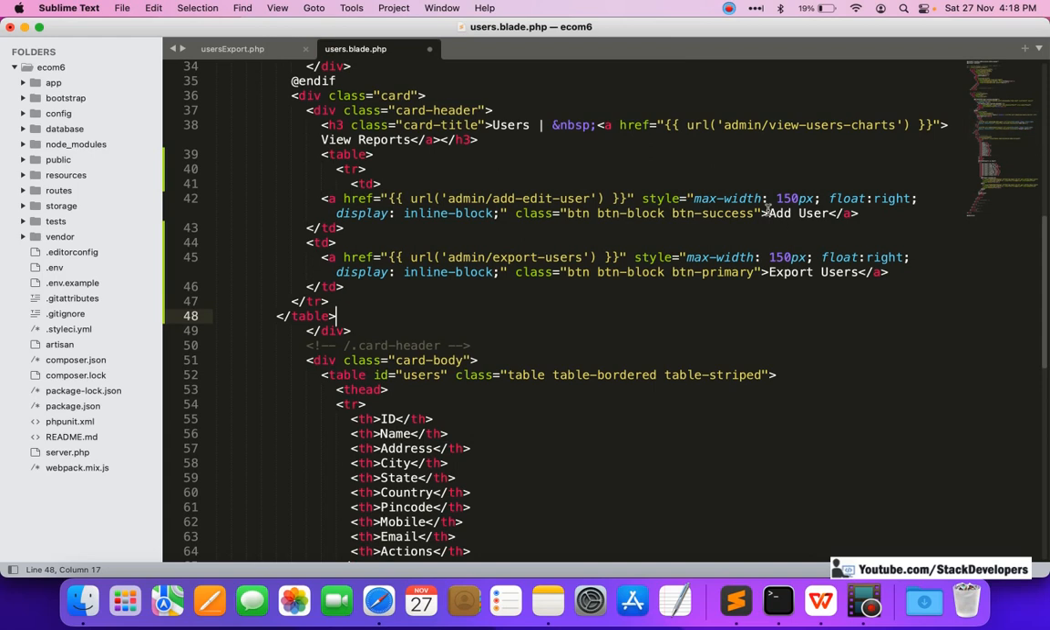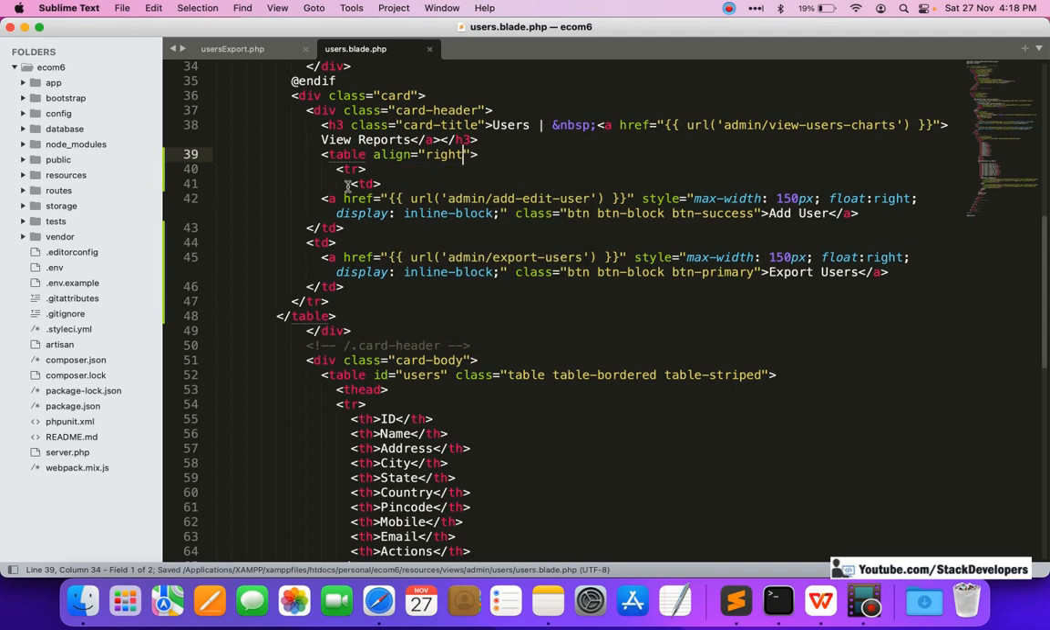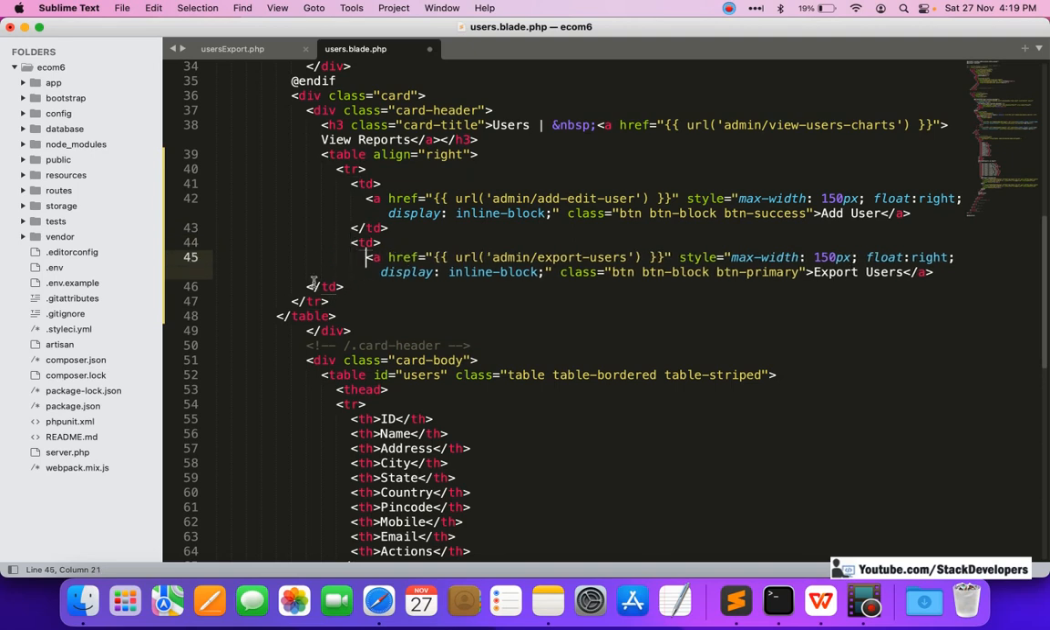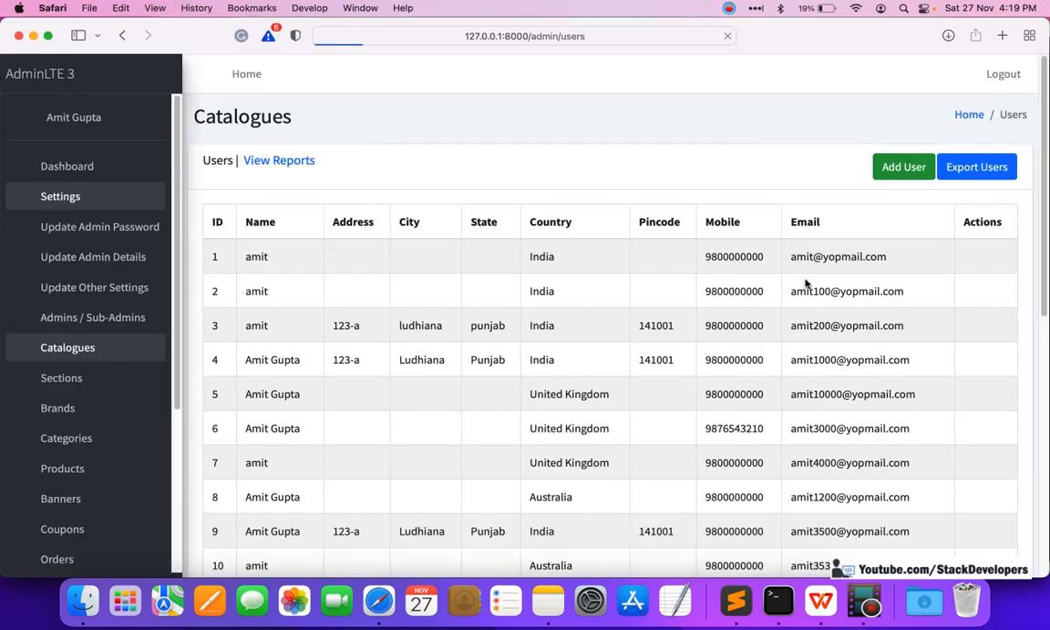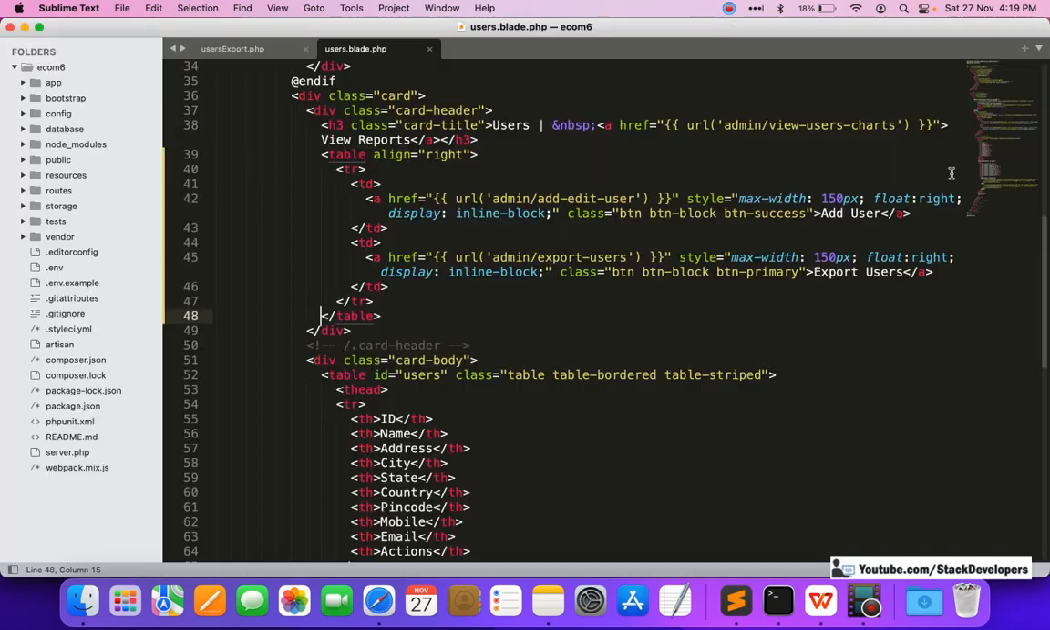Okay, so we can quickly add all this stuff like this. Here in the table, we are going to give a line, right? Okay, I am not so good in front end design, so you need to take a designer's help for all this. So we can do it like this. Okay, so now we can check once. Now it looks fine. Okay, so the add user, export users button is now fine.